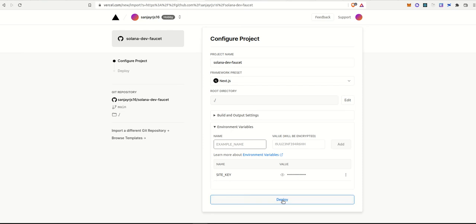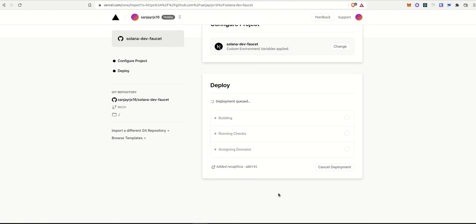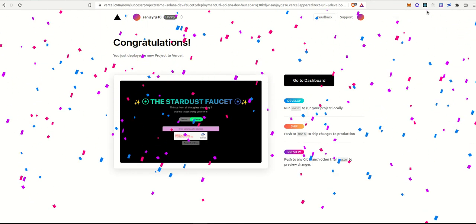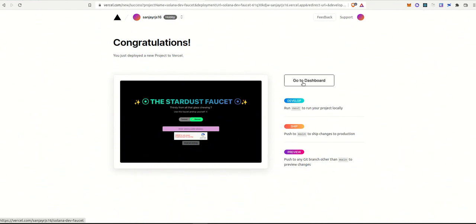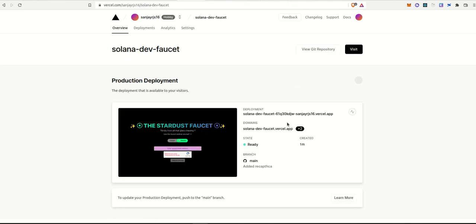Now we just have to click on deploy, and Vercel will take care of the rest. And you can see the deployment is in progress. So boom, we have gone live and our app is deployed. So we can just click on go to dashboard, and this is the domain that is there.